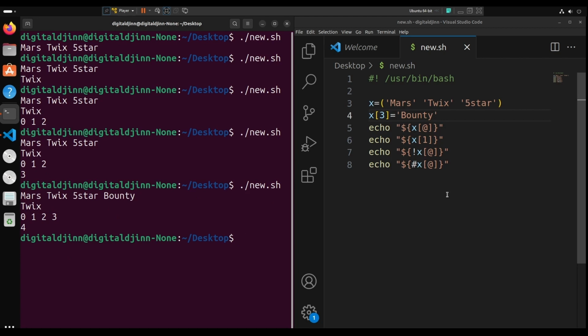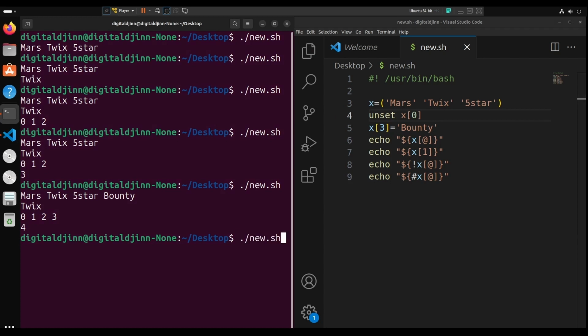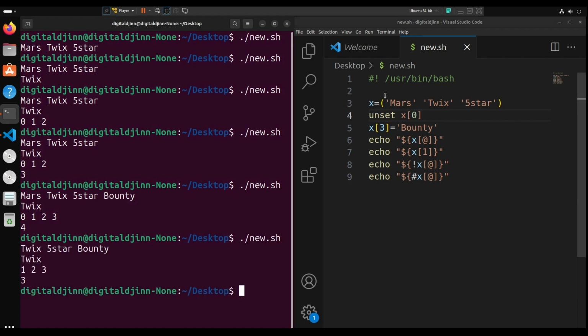Now let's see how to remove an element from an array. So let's remove mass over here. So to remove an element, you can use the command unset, array name, and index position. Now let's save and run. So as you can see here, mass has been removed from the array.